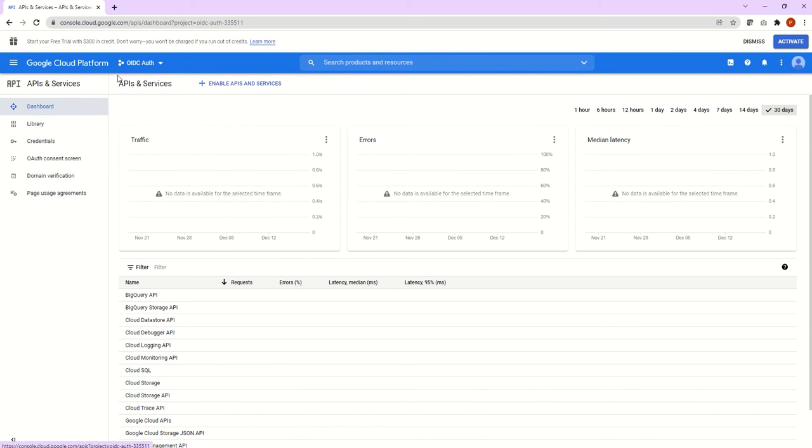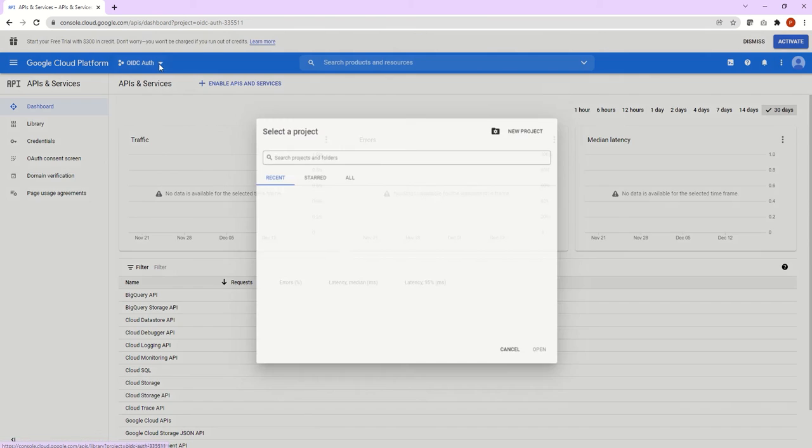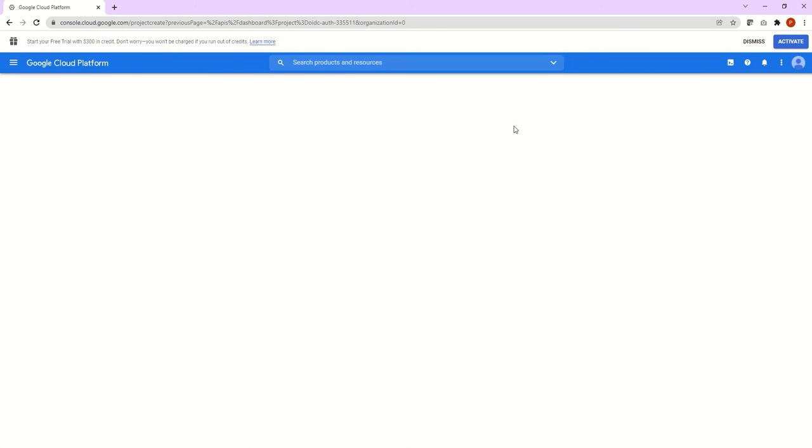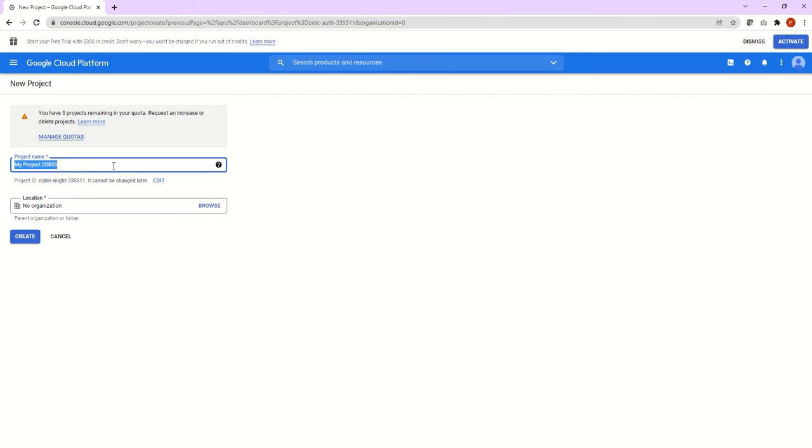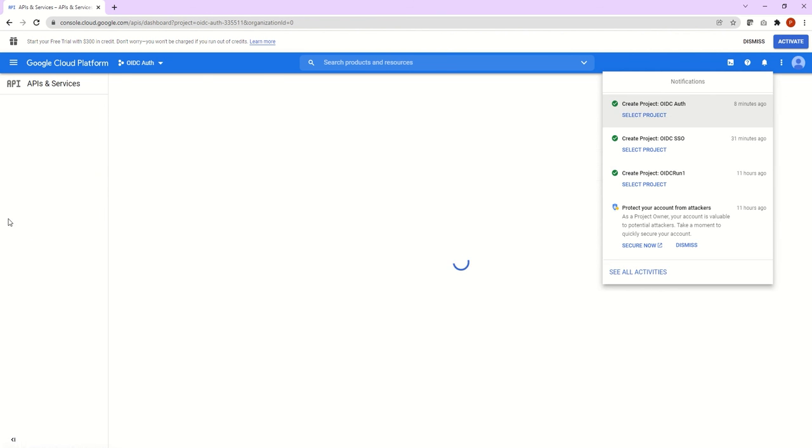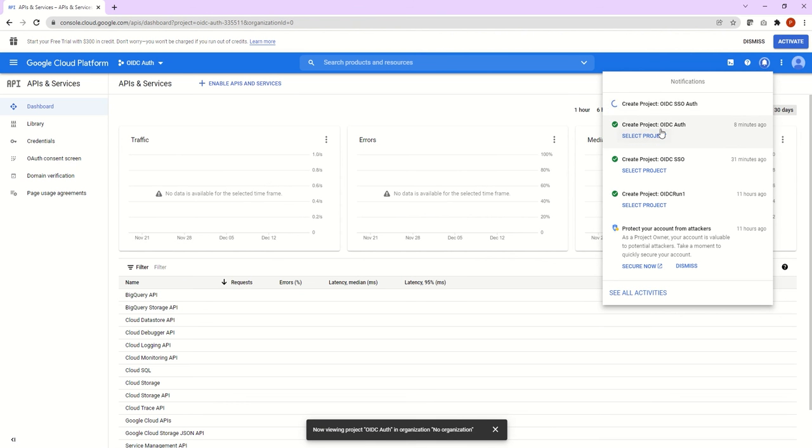Right, on the Dashboard, right now I'm already inside a project called OIDC auth, but just to show you once again, I'm creating a new one, OIDC SSO auth. No organization, since we are just using this for learning. And then you see OIDC SSO auth is created.